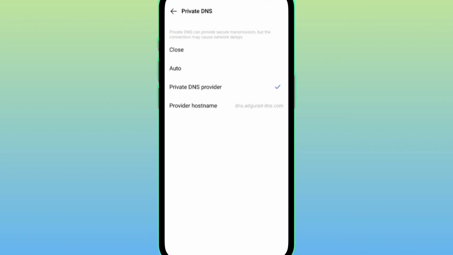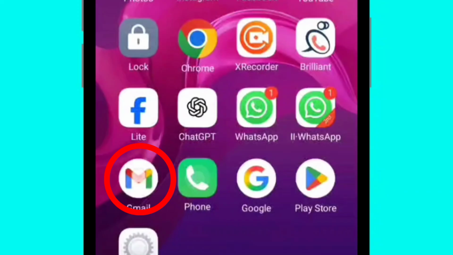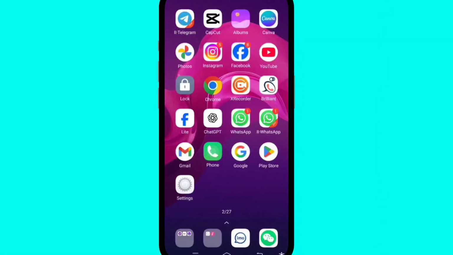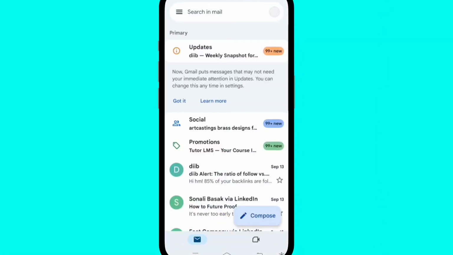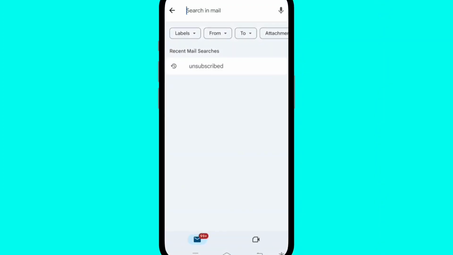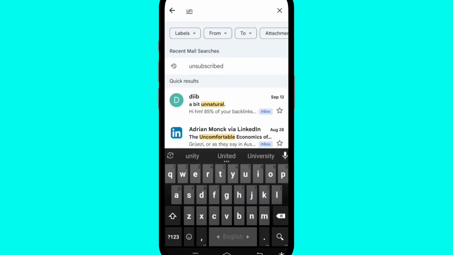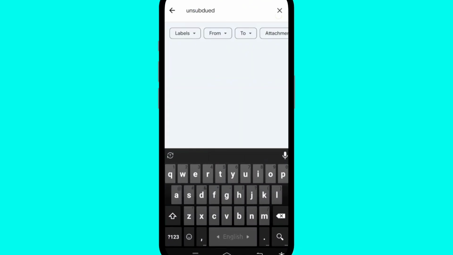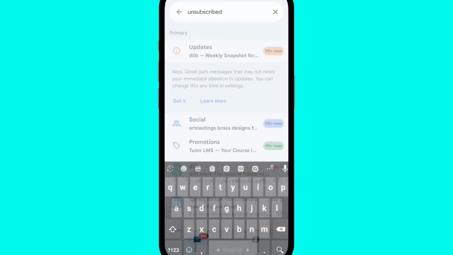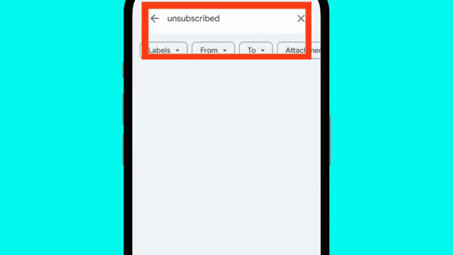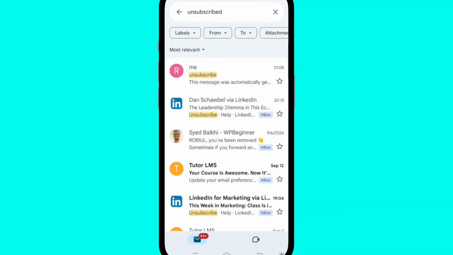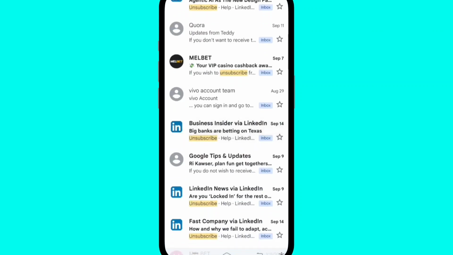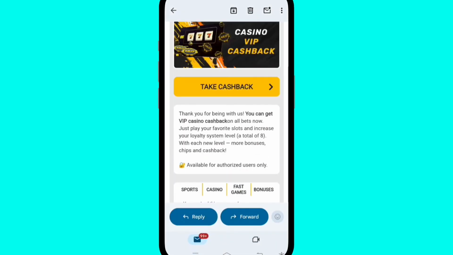And next, go to your Gmail account. Open it. In the search bar, type and search this option, unsubscribe. Tap on this option, unsubscribe, and see this option, they provide ads, and open email.